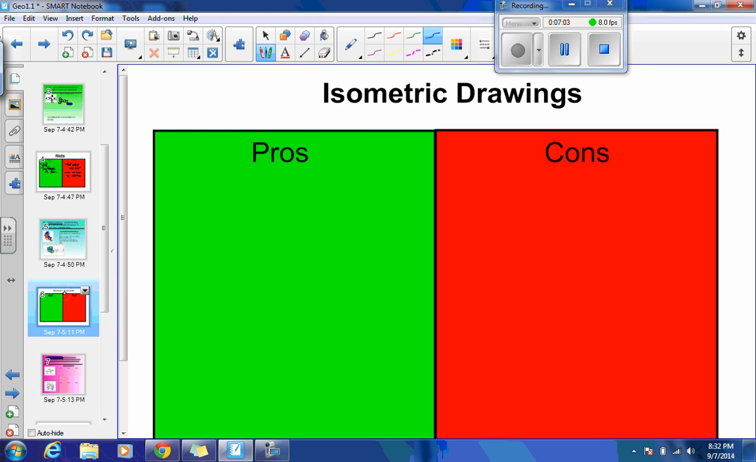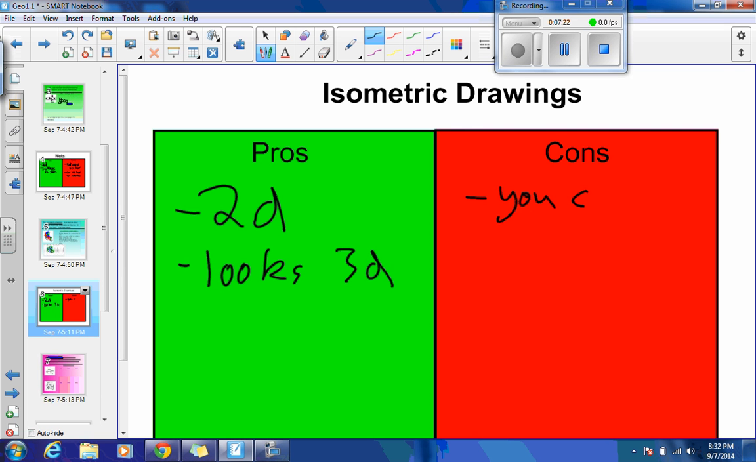If you want to look at this, a couple pros, again, are it's 2D. It's nice to see in 2D, and it looks like it's in 3D, but it's actually just on a 2D paper. Cons, you can't see everything. Like I mentioned, you can't see the back. So that makes it hard to find surface area, see where everything actually is in the back. And those are the main things with isometric.